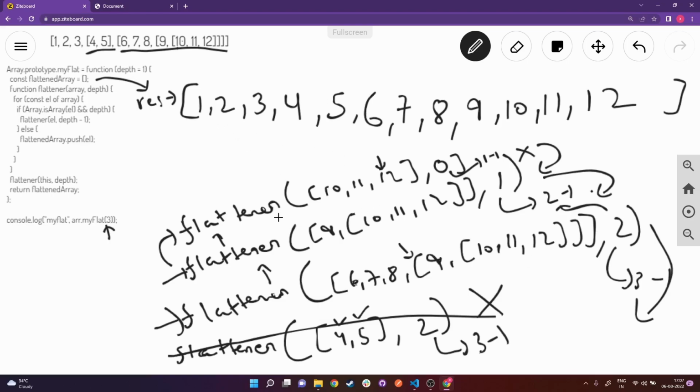all these three flattener functions were called just for this one element, as you can see, because first for these three, then this array over here, and then only for this array. So just to show you, first for this entire array, then from 9 to the end of the array, then only for 10, 11 and 12. So that's why we had 3 flattener functions being called.